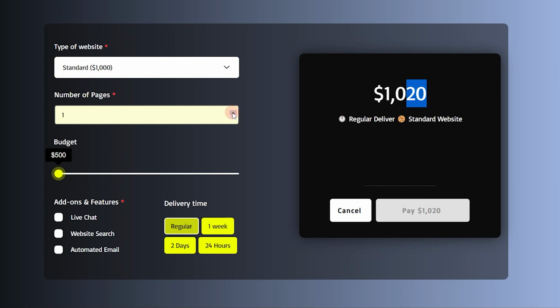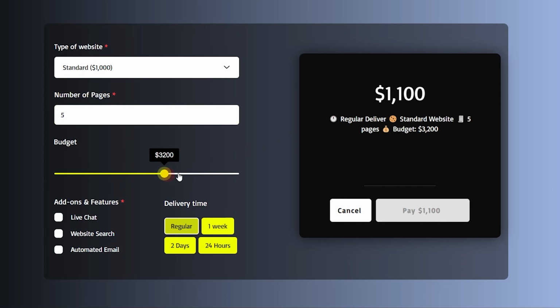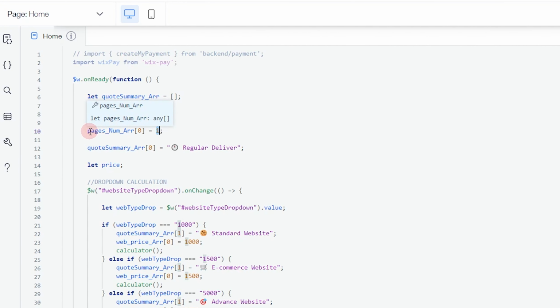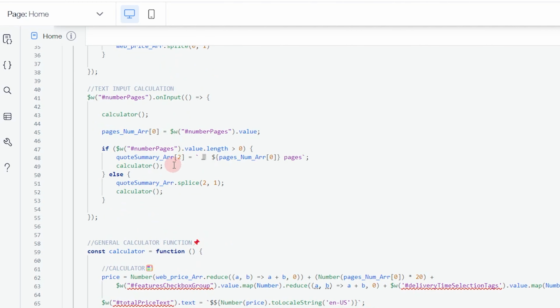When you begin to increase, you can see that it is increased by $20, and you can just continue, and it's going to be increased by $20 each time. That is the reason why I chose to have an initial declaration and assign a value of 1 by default. Now over here, we're going to counter that. We're going to replace whatever value is in the first index of our pages array with the value that the user has actually selected. Okay, and then next we're also going to check a couple of things.